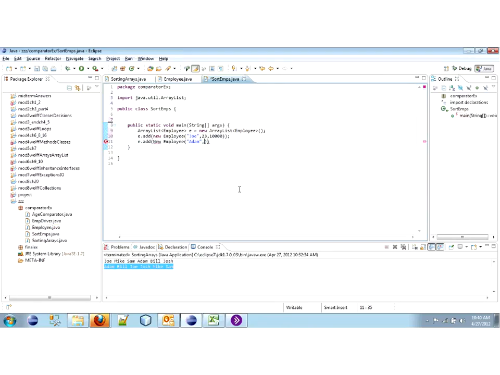I'm going to add Adam in. Just happen to like Adam. Adam's 34, and he makes 20,000. Sad. And then we're going to do an e.add. I have to make that new employee up there. Employee, and we're going to add Sam. Sam is 21 years old, and he makes $5,000. Doesn't work real hard. Poor guy. That's all right. We can live with that.